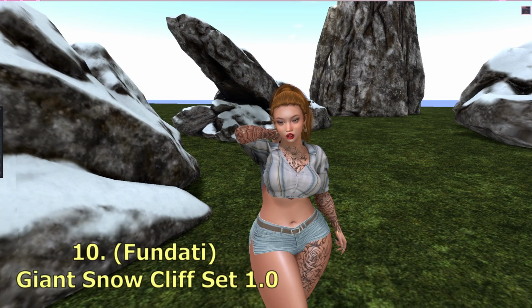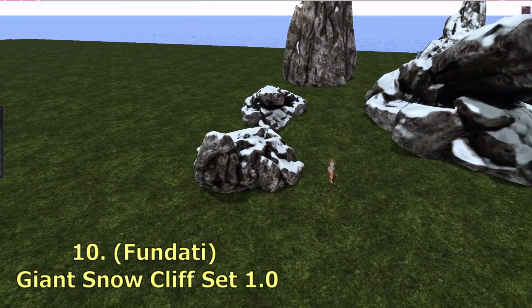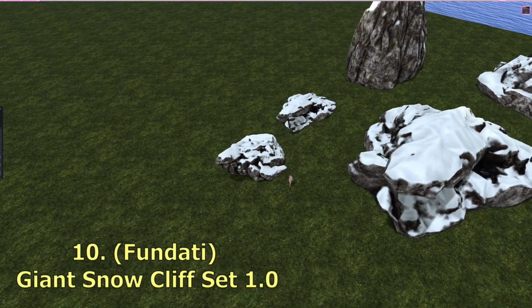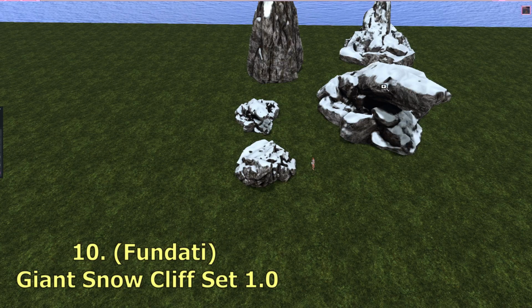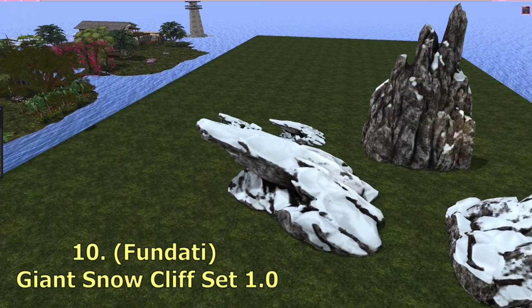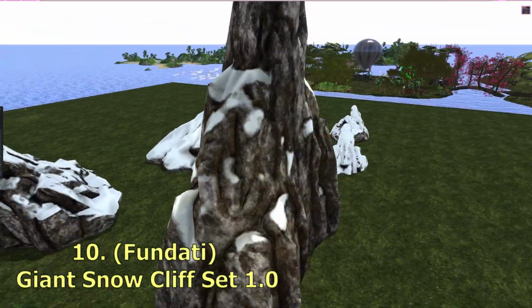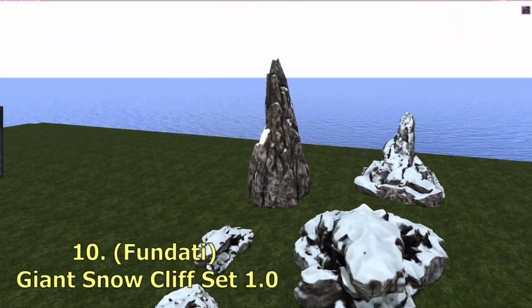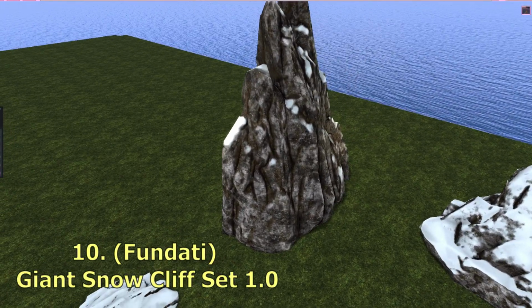Okay, so my number 10 item is the Fundati Snowy Cliff set. The reason I picked this is because I really like the shape of these rocks. Now, they are, yes, covered in snow, so they're only able to be used in the wintertime. But what I do is I take them and I just add my own rock texture.